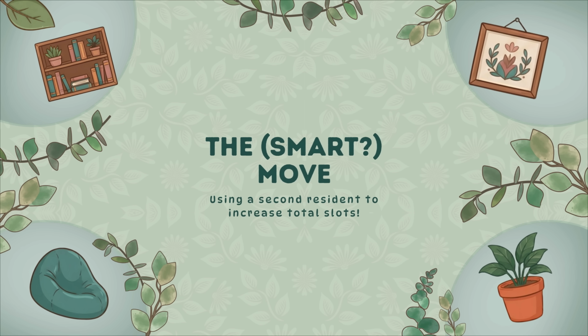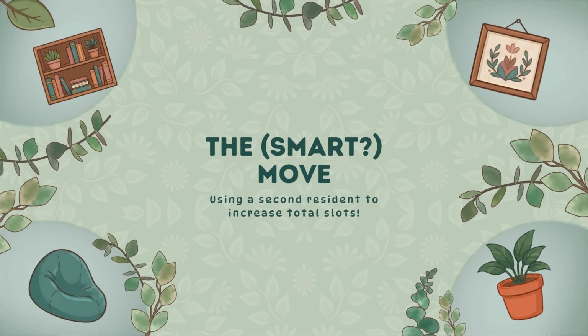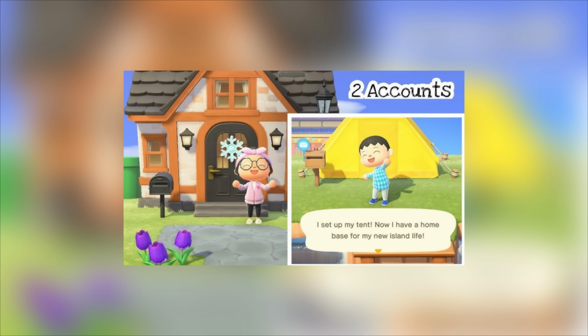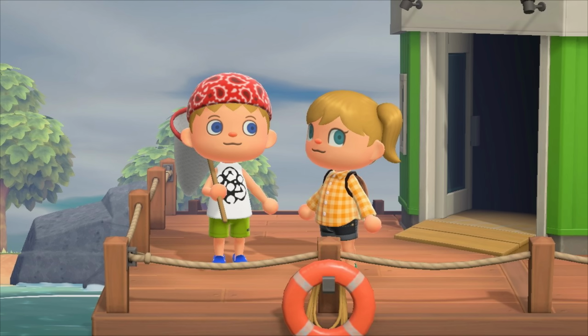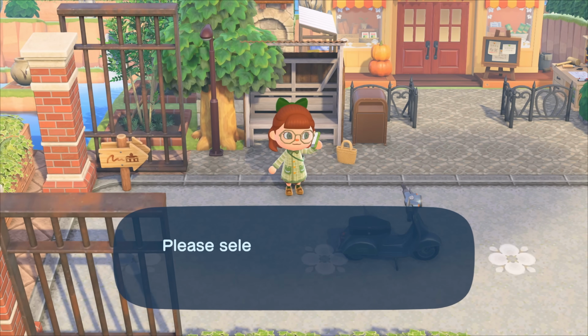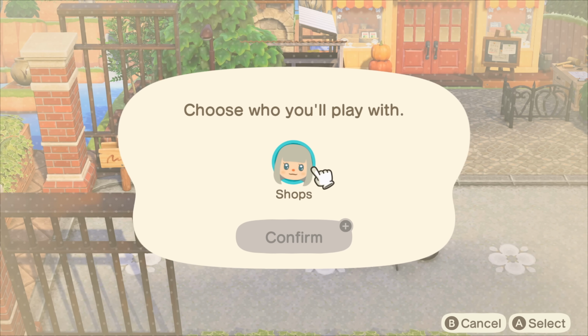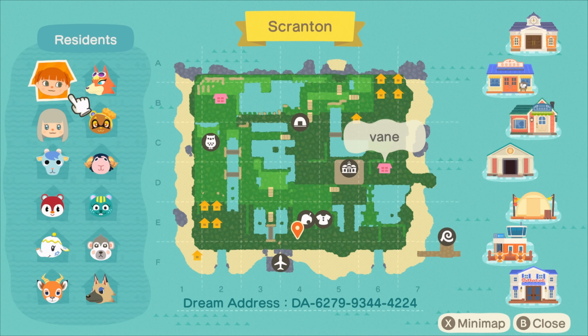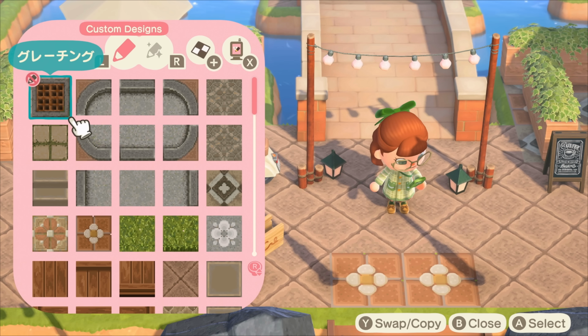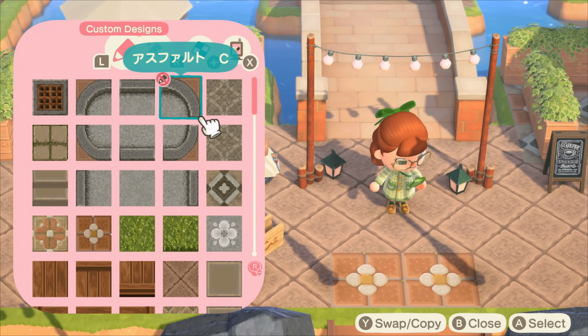One smart thing you can do to actually expand your custom design storage is creating a second resident using another Nintendo profile. That resident gets their own custom design slots, and those can be used for your main island. So, yes, technically this doubles your space. But personally, I'm not a fan of this method. If you can't manage 1 set of slots, you definitely can't manage 2.